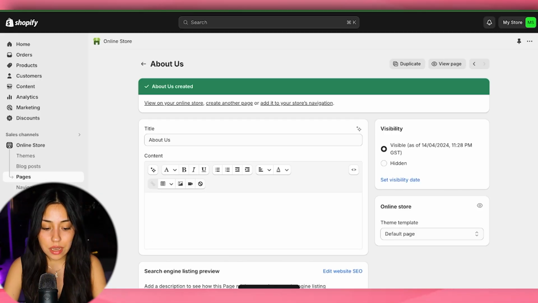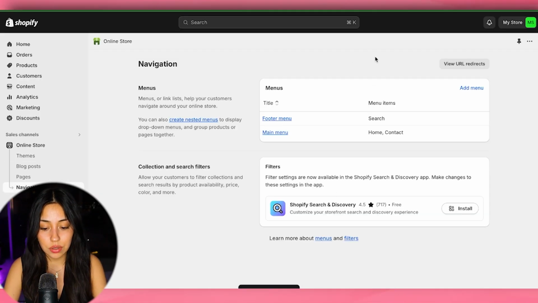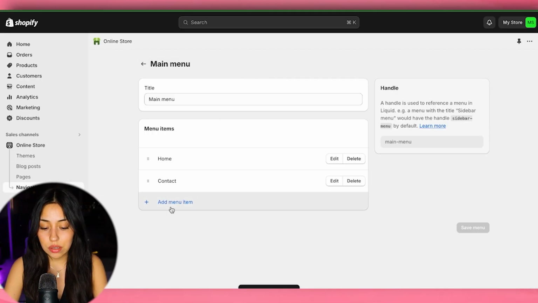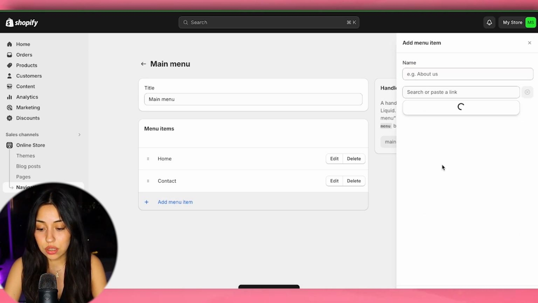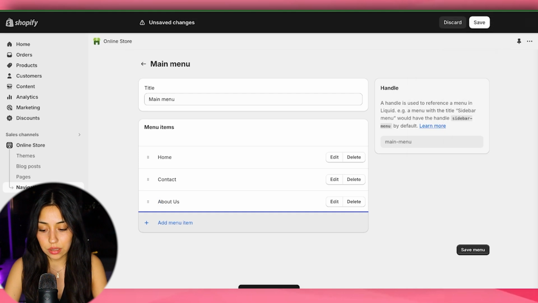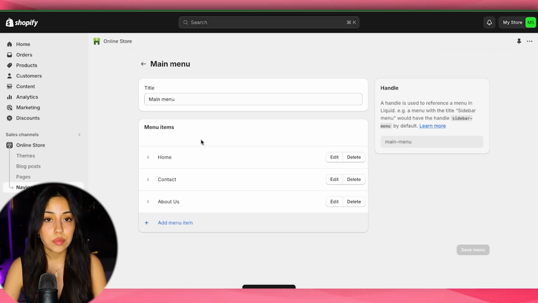So yeah, just click save, and then when you go to navigation again, you go to main menu. You can add a menu just clicking right there, and you can just search on pages and it should be right there and you can add it, and then you save, and that's pretty much it.